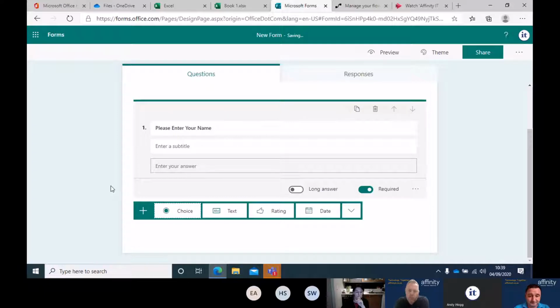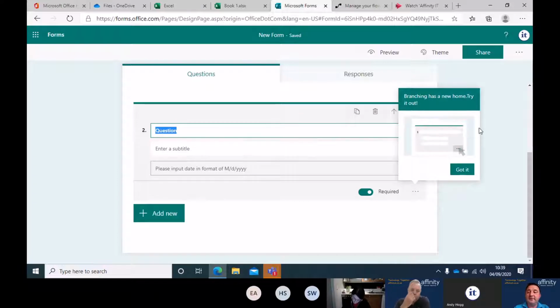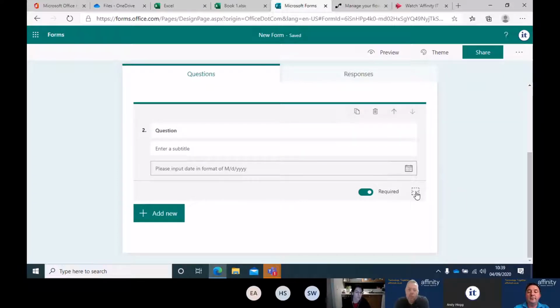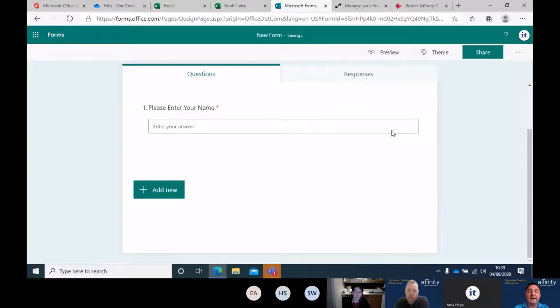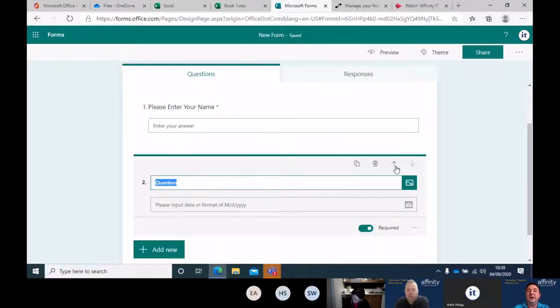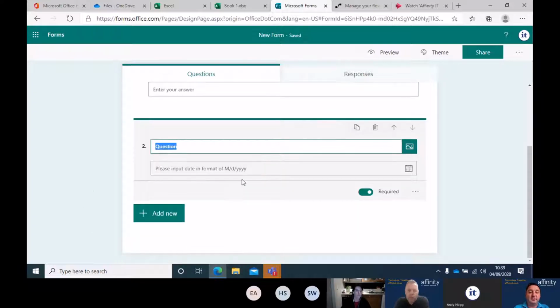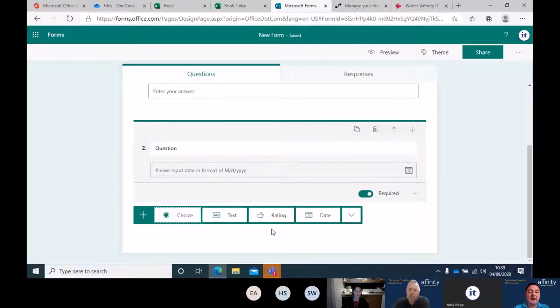Then I'm going to add new, and here I'm going to add a date. So simple enough, and you can put a subtitle in or not. So again, you can choose at each stage whether it's required, you can choose whether there's a subtitle. If you've noticed there, you can move the questions up and down, so you change the ordering of the questions. And that would just be a date. Let's have another add new.